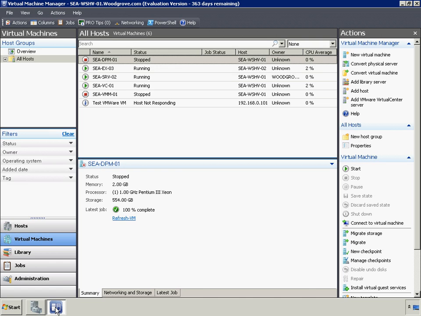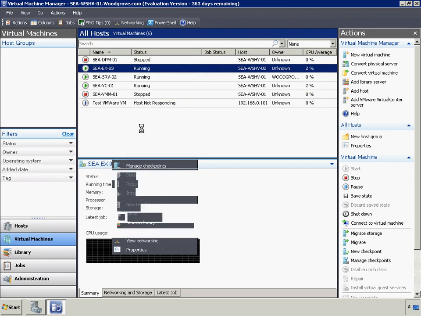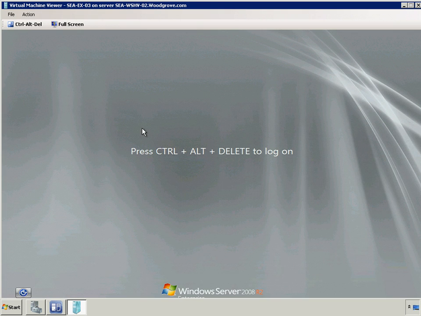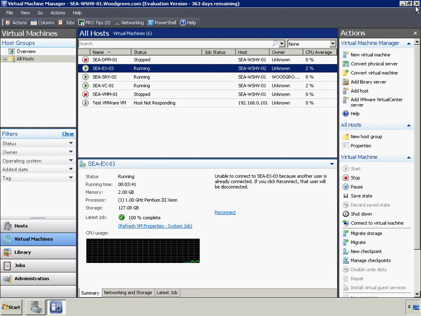Hyper-V R2 allows administrators to connect to VMs from the Failover Cluster Manager. This feature works regardless of what node the VM is currently running on. Even though this feature is available, the Woodgrove Bank administrators will use Virtual Machine Manager to connect to VMs.